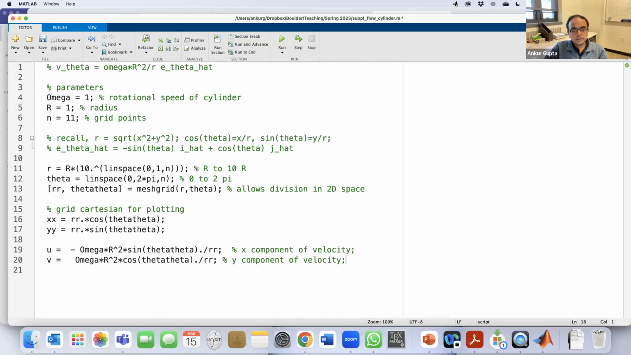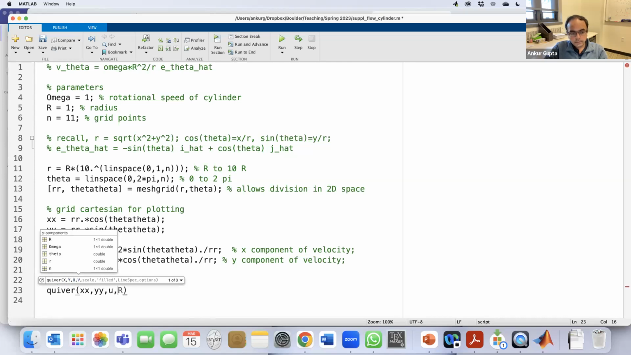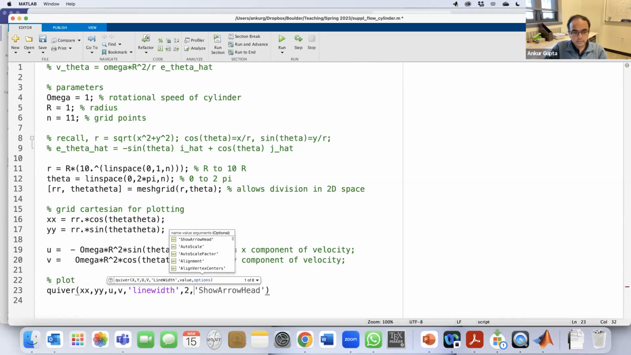Okay, so these are my two results, and if everything is correct, let's plot it. To plot, we should say quiver xx, yy, u, comma v. And let's make the line width 2, and then the color maybe K, which is black, or you can do blue if you would like.